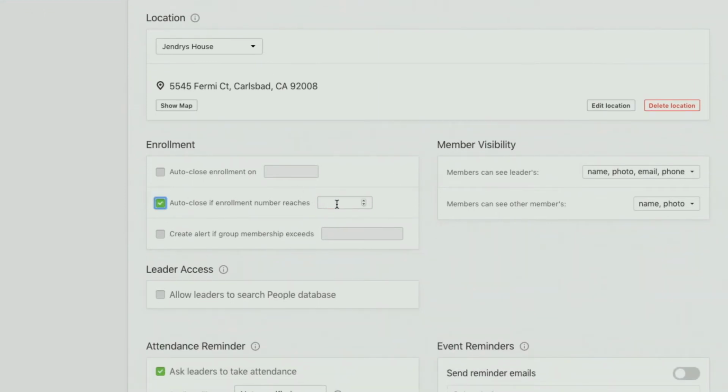Now the Gendrys can only fit about 10 people in their living room. So I'm going to make sure that this enrollment number closes at 10 people. This member visibility was one of the group defaults that we saw earlier. We said members can see leaders' name, photo, email, and phone number. So when they're on their group page, they're able to see the leader's name, photo, email, and phone number. But for other members to see other members' information, we decided for small groups we just want them to see the name and the photo, so they can put someone's face to their name. If they want to get information, then they can do that at the small group. So that's the member visibility.